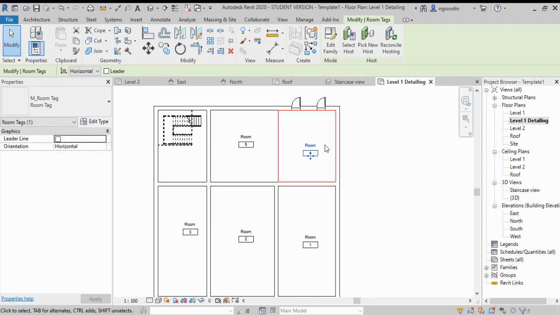All these tags that I have put, we should always rename into something meaningful. This is the way Revit is. You want to rename all the things that you do to something that means something.